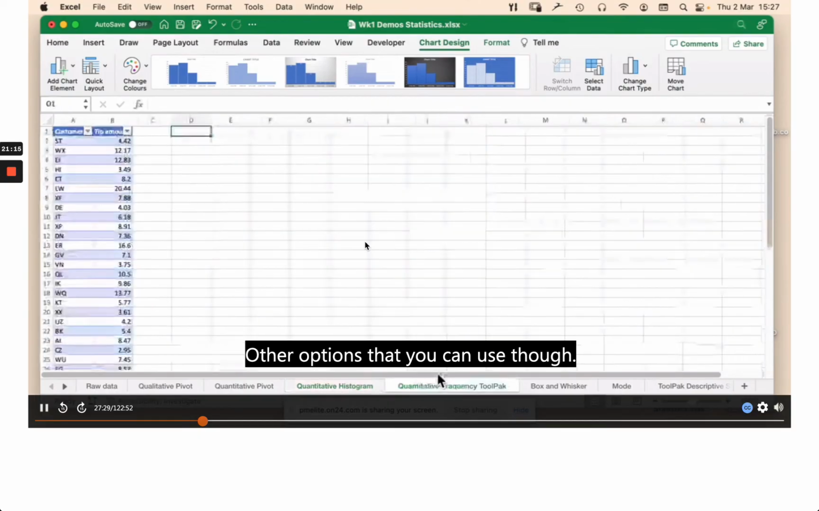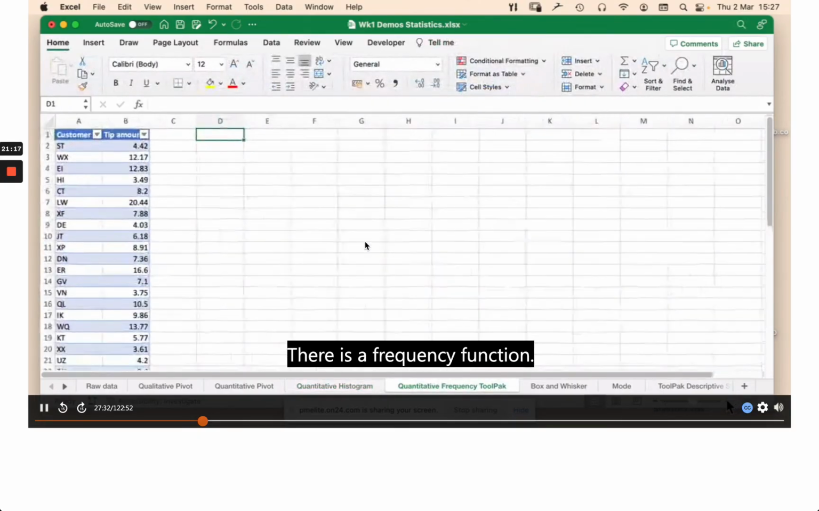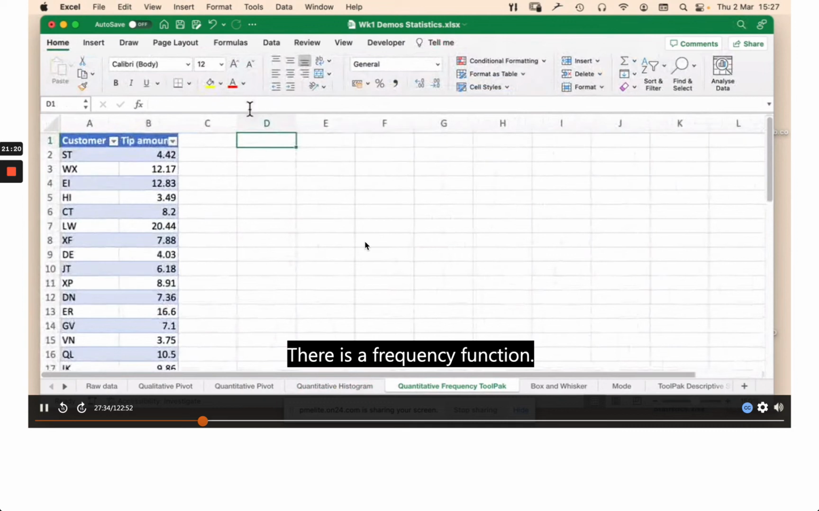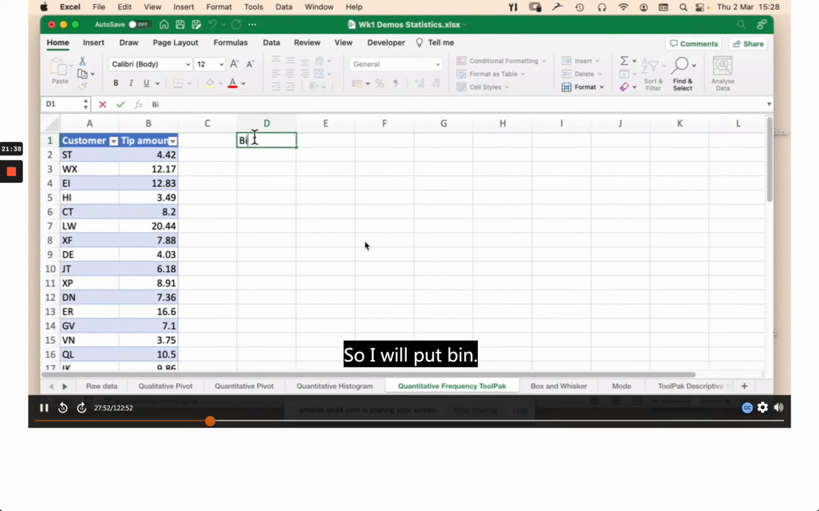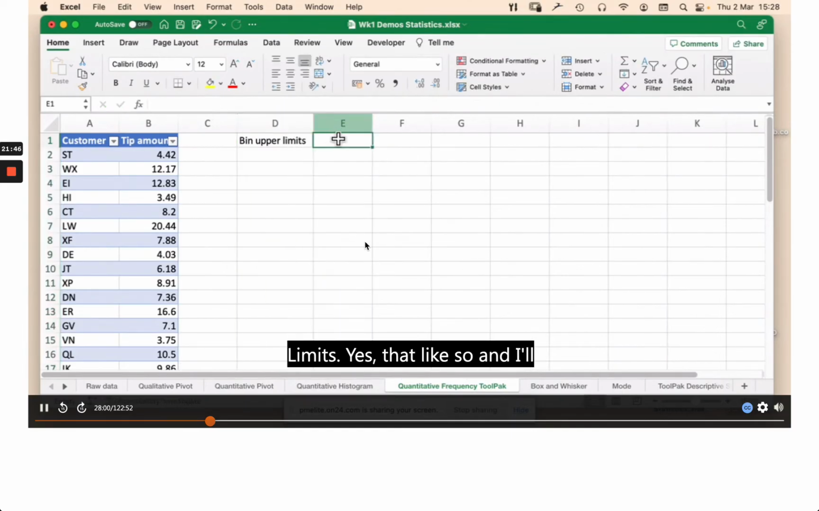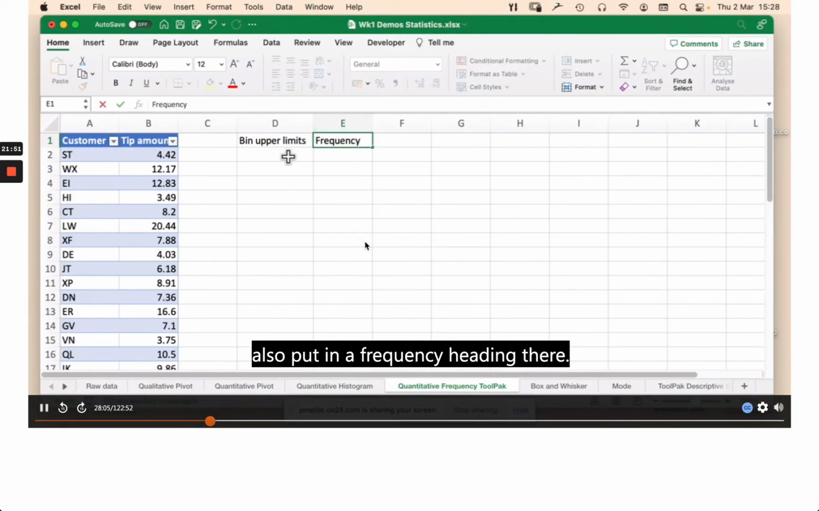Other options that you can use, though, there is a frequency function. In order to use the frequency function, you need to do a little bit of preliminary work. First of all, you need to tell it what the upper limits of the bins are, so what the intervals are that it needs to find frequencies for. So I will put bin upper limits just there, like so. And I'll also put in a frequency heading there.